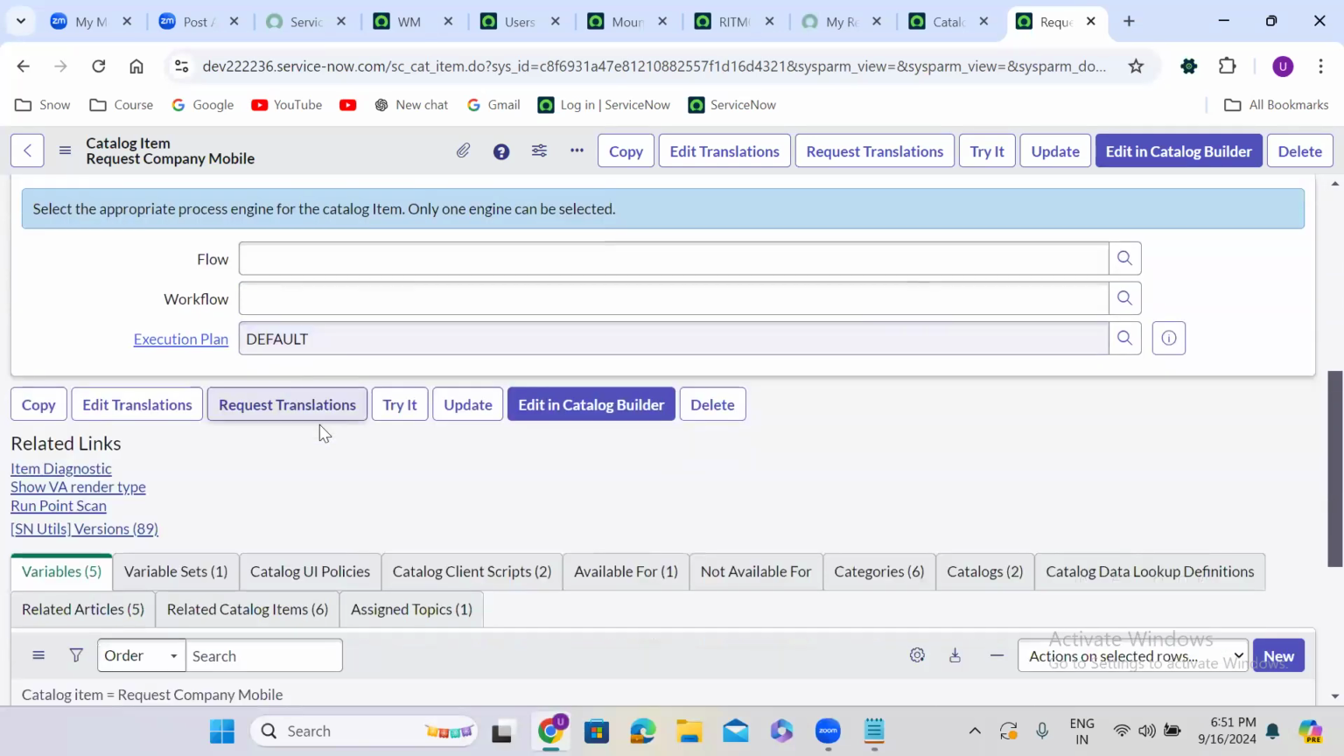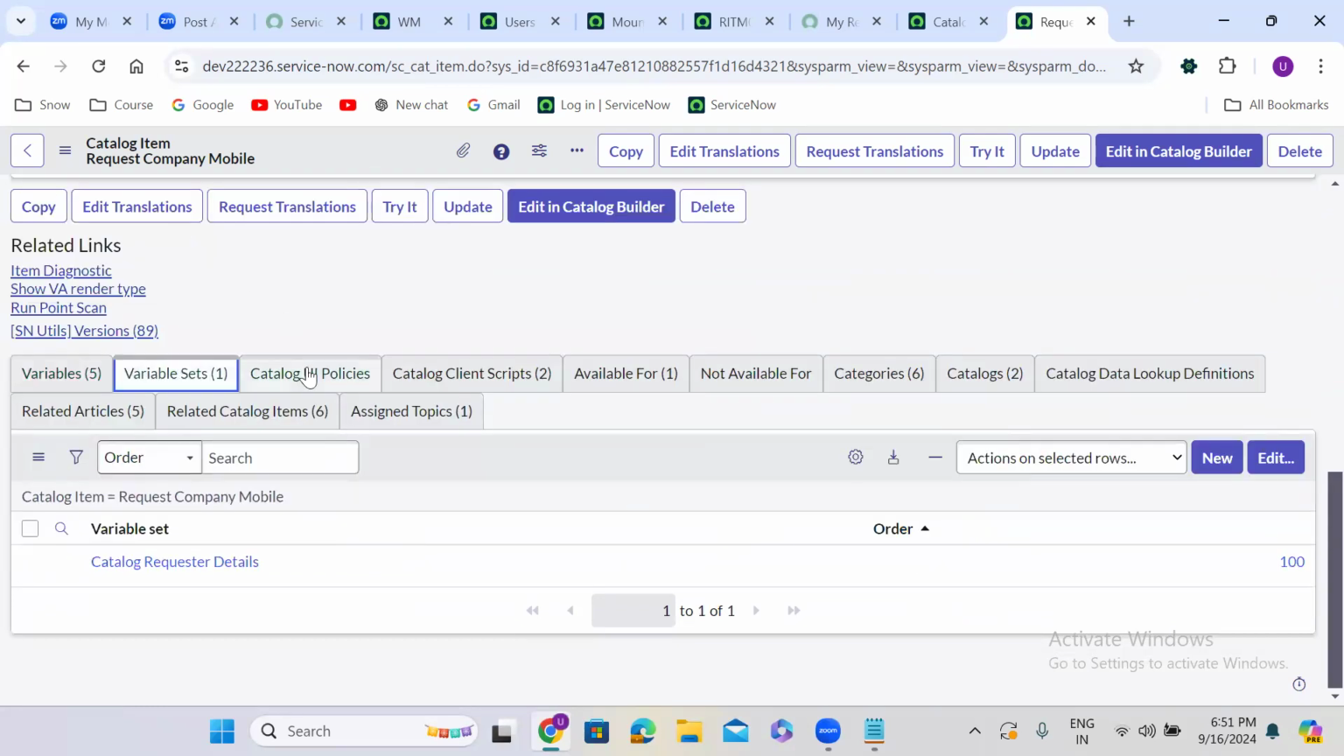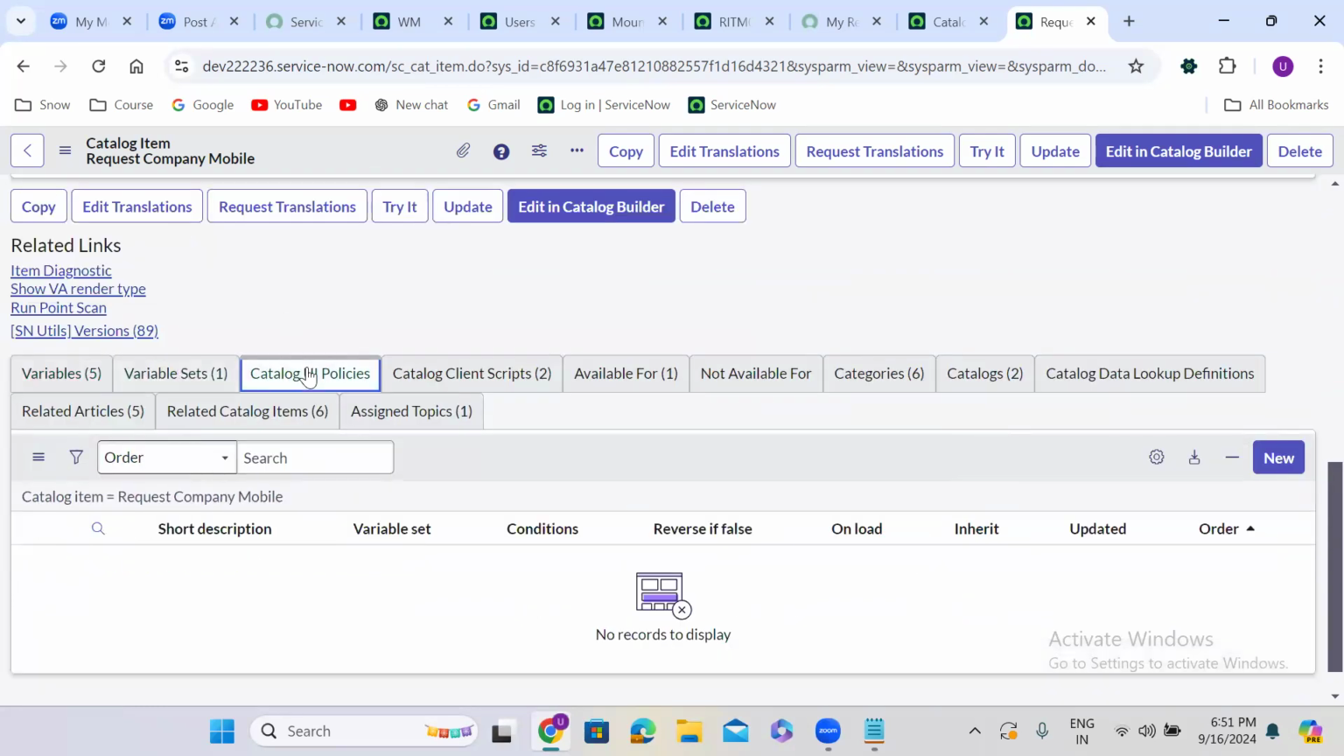Okay. So we did discuss about variables. We also did discuss about variable sets. We did discuss about catalog UI policies. Catalog UI policies are used to make fields mandatory, read only, show or hide the variables. Remember this point. This is the same as UI policies in the tables. We have catalog UI policies in the catalog item. So we use catalog UI policies to make fields mandatory, read only, show or hide the fields.